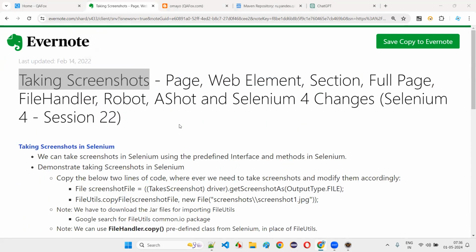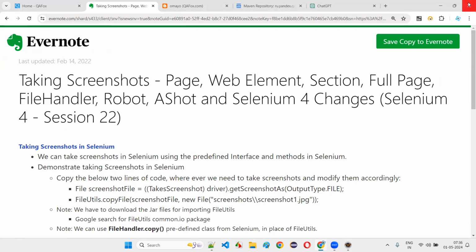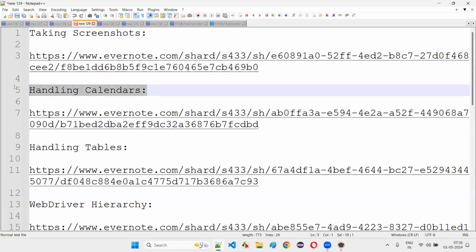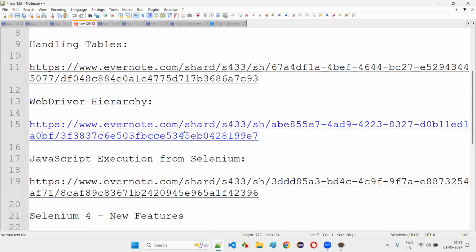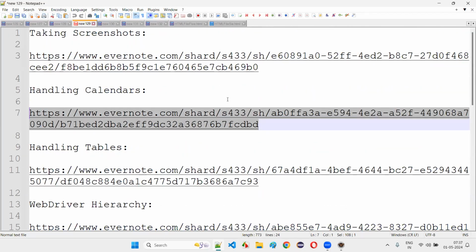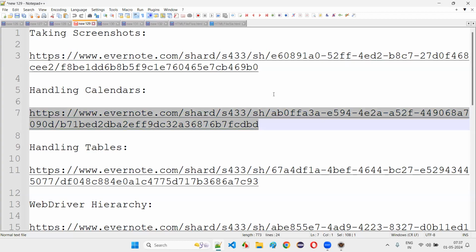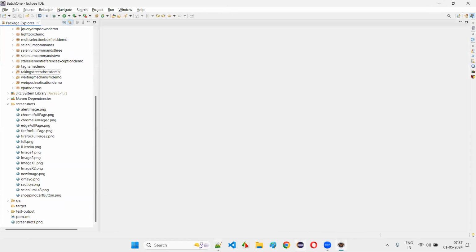Great, great everyone. So with this, we completed the taking screenshots part. We have to go to the next topic now. Apart from taking screenshots, we'll go to the next topic, that is handling calendars. Very interesting topic, handling calendars. We have time, so let's go to handling calendars. How to automate the handling of the calendars I'm going to cover. So I'll open this here.